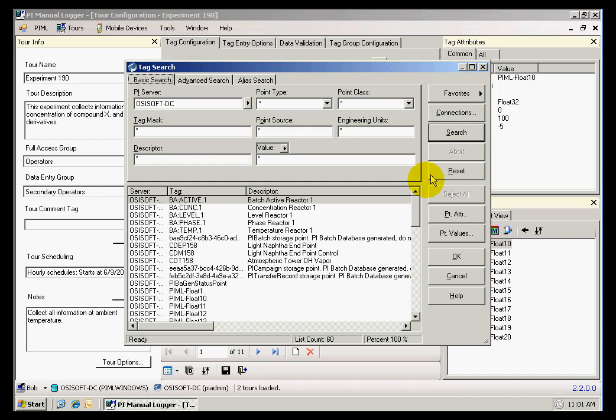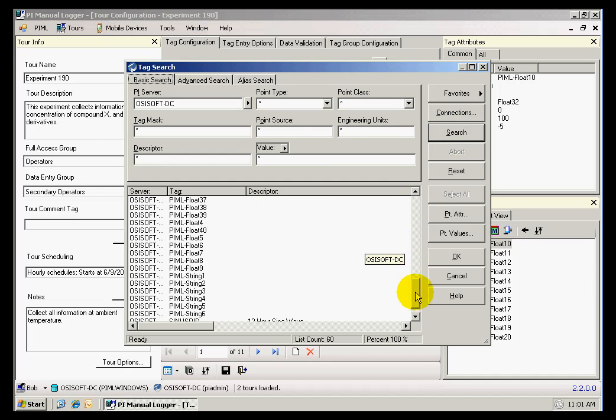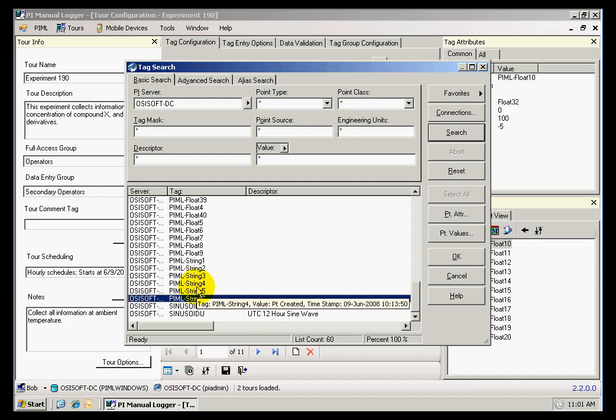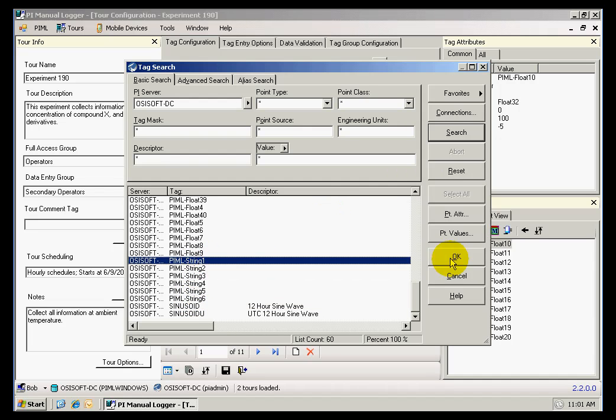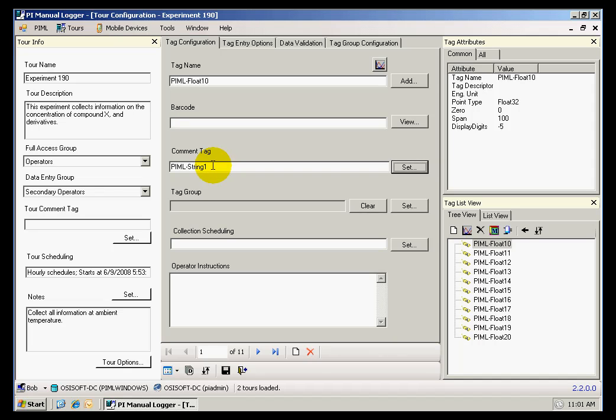If I select, let's say, PyML string 1 to store my comments, then the observations that I make during data collection will be stored in this tag, separate from PyML float 10. If I leave this field blank, my observations will be stored as annotations to PyML float 10, which becomes part of the data that the tag contains.